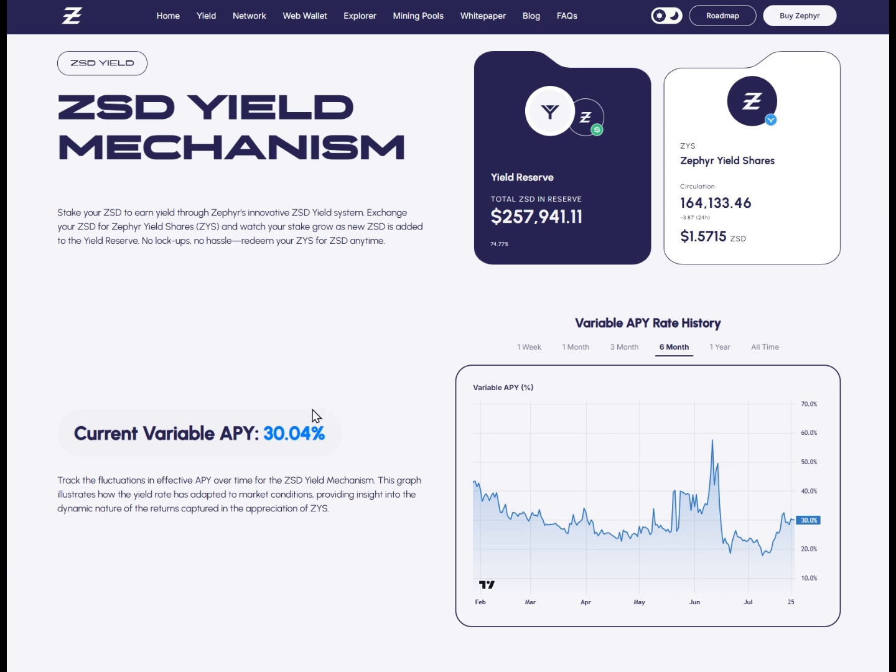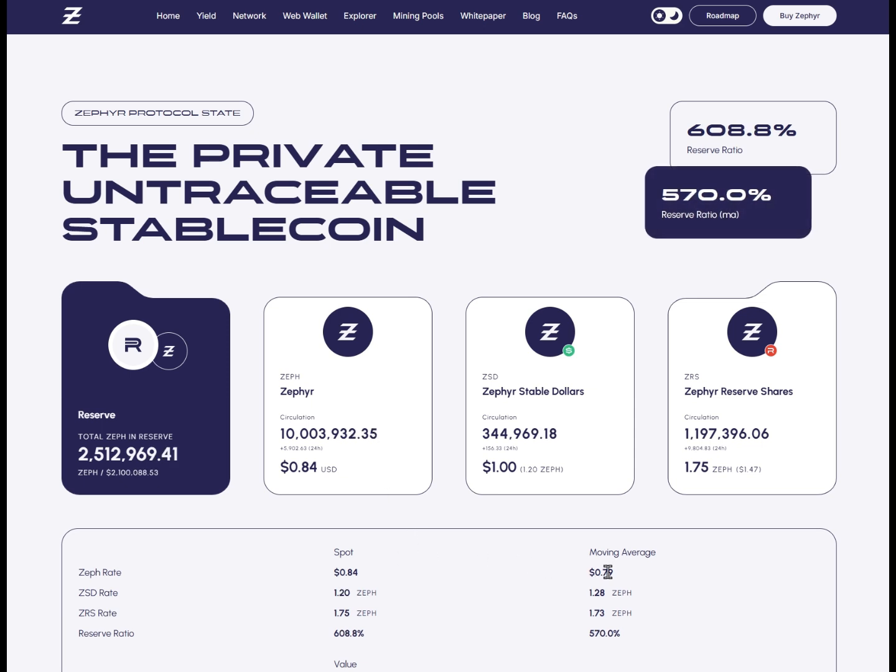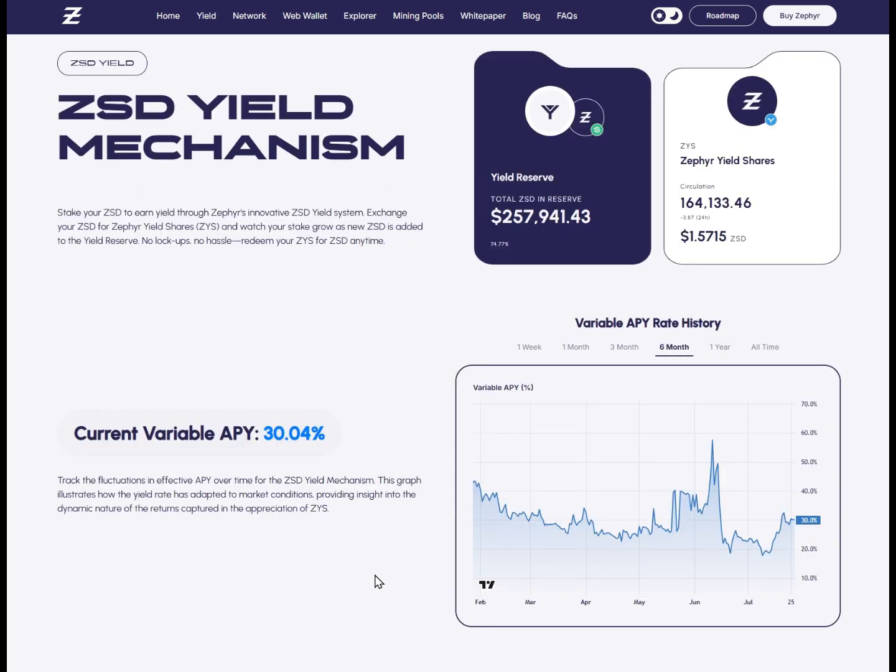So right now it says it's 30%. It was 27% just a day ago, and the reason that it went higher is because the Zeph price went higher, and the Zeph price went up about 5 cents, and it drives the APY. So the higher the price of Zeph, the higher the APY, and that's because the APY comes from the block reward. So there's a reserve, and that reserve, it's like a pool, and that pool gets more ZSD every single block. So you'll see this update every single block. It's going to get 5% of that block reward.